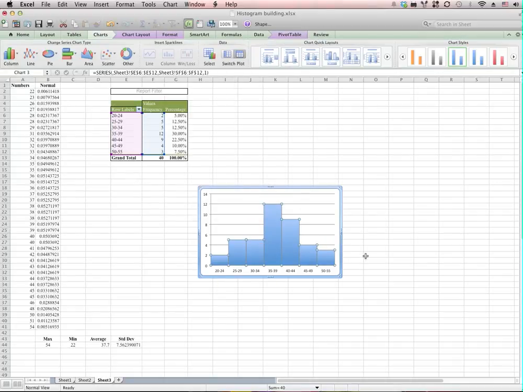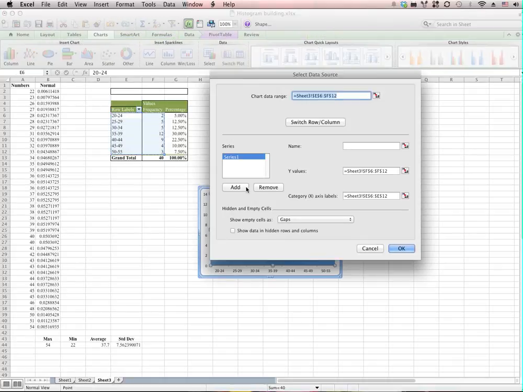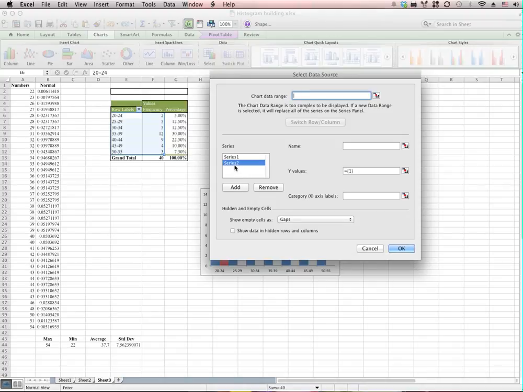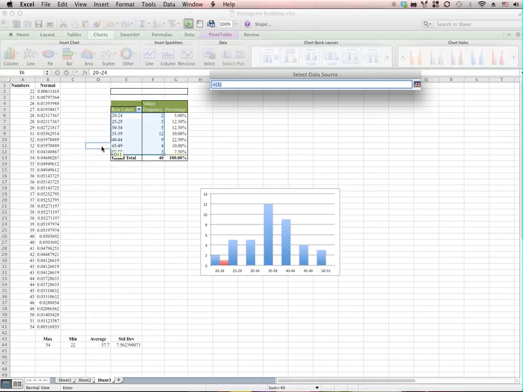Maybe you can do some formatting further, but since I want to include the normal distribution, what you do next is go to the empty area over the chart, right click, select change data, and then add series 2, where in my series 2 I have my Y value. My Y value would be my normal value. Click, drag here, okay, enter.